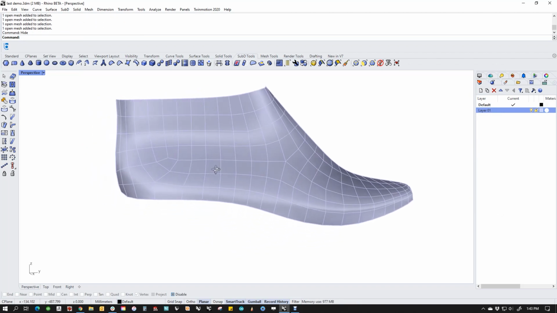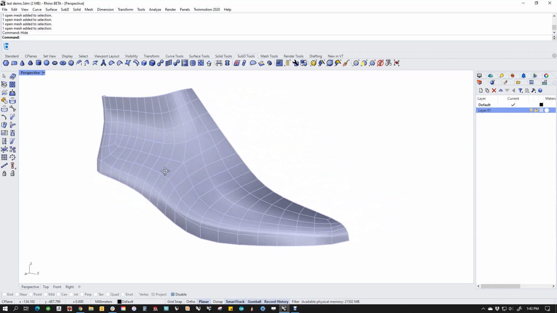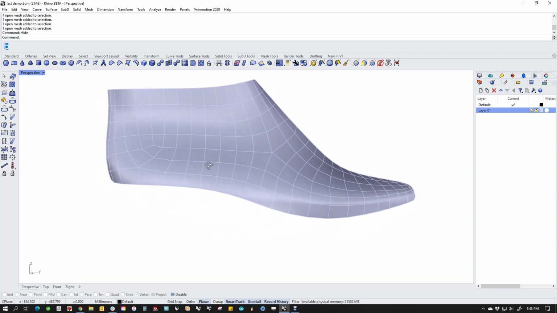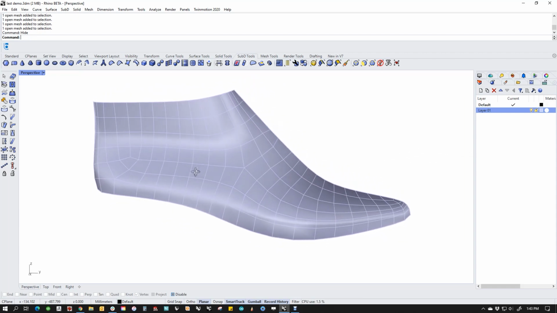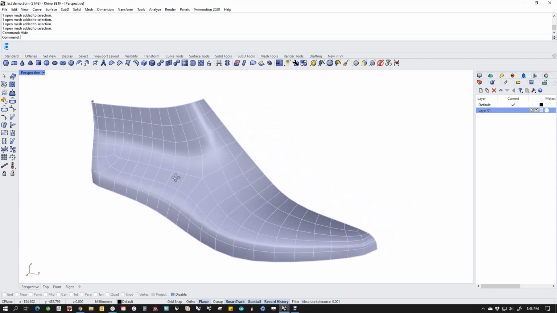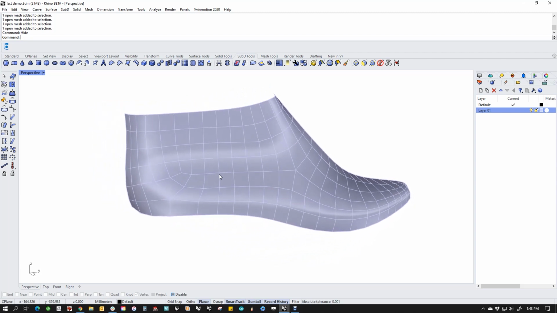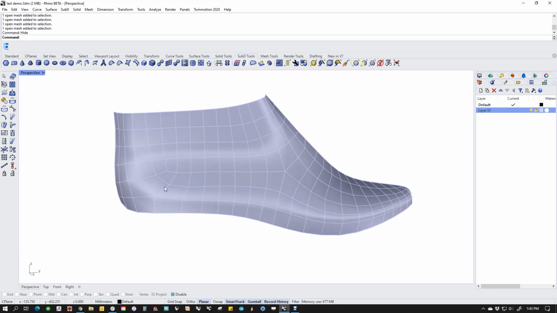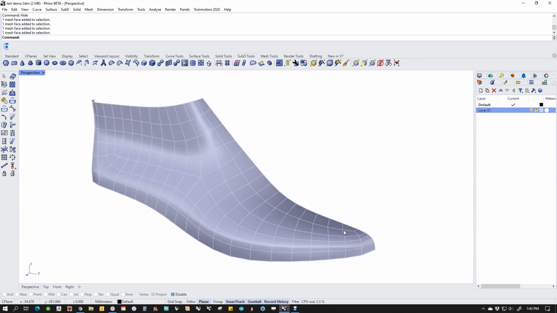You can see that it does a pretty good job here, right? The location of the quads is fairly arbitrary. Even though it analyzes the topology of what you're doing and tries to match, there's some stuff in here, like this area back in here, which is a little bit messy, and we'll talk about how to deal with that. The toe box actually looks really good.